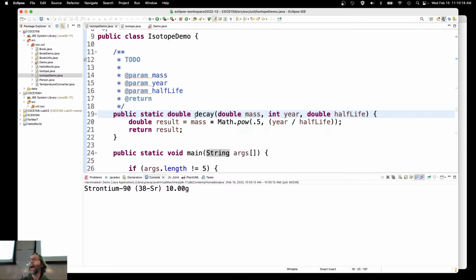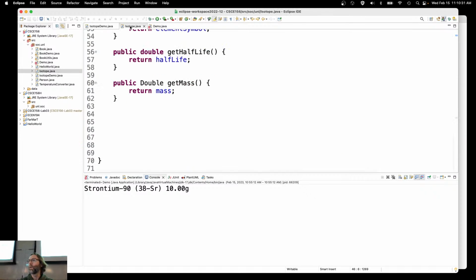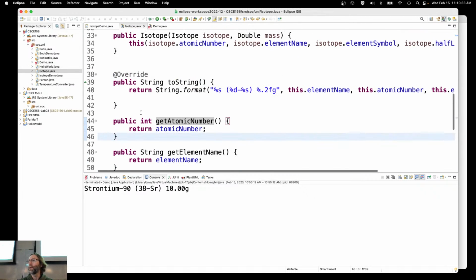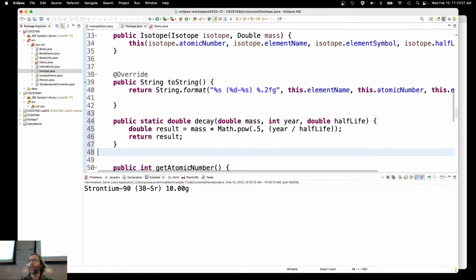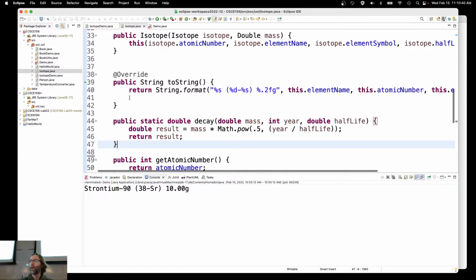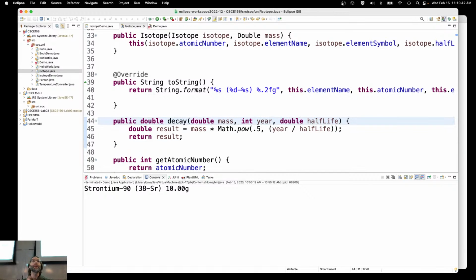This method acts on the data, the mass and the half-life, given the year. Where does it belong? In the class. So I'm going to cut and paste this for now and go over here to Isotope. And here is our first non-trivial function, our first non-trivial method. It needs documentation. It's no longer going to be static. It's going to be a member method because it acts on this isotope or that isotope or that isotope. It doesn't act on the class as a whole.